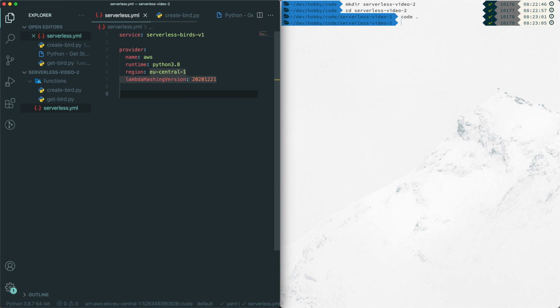Now to the Lambda function config. When using serverless, you should provide the config for all Lambda functions under the functions key. Here you provide a key for each function, which will be the name of your Lambda function. So I'll create one called createBird.